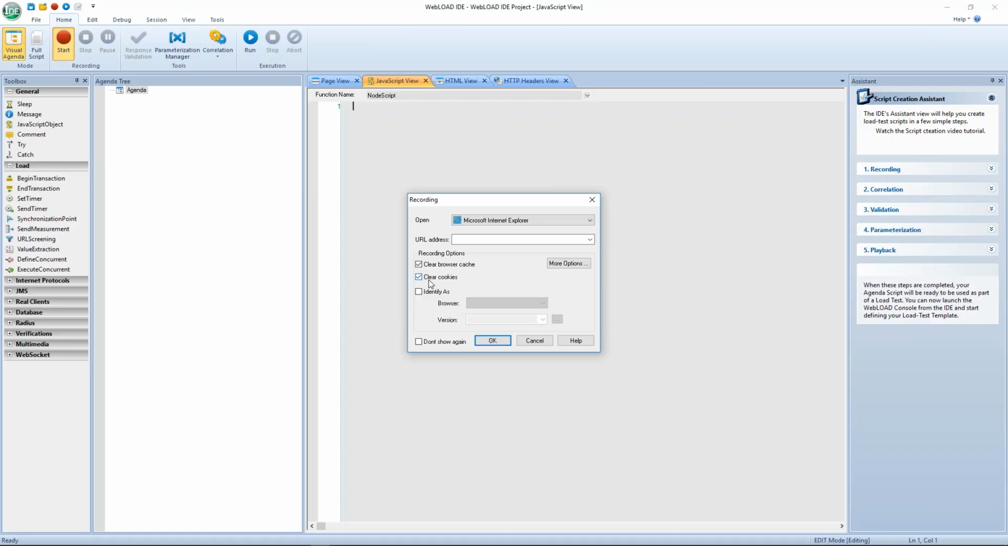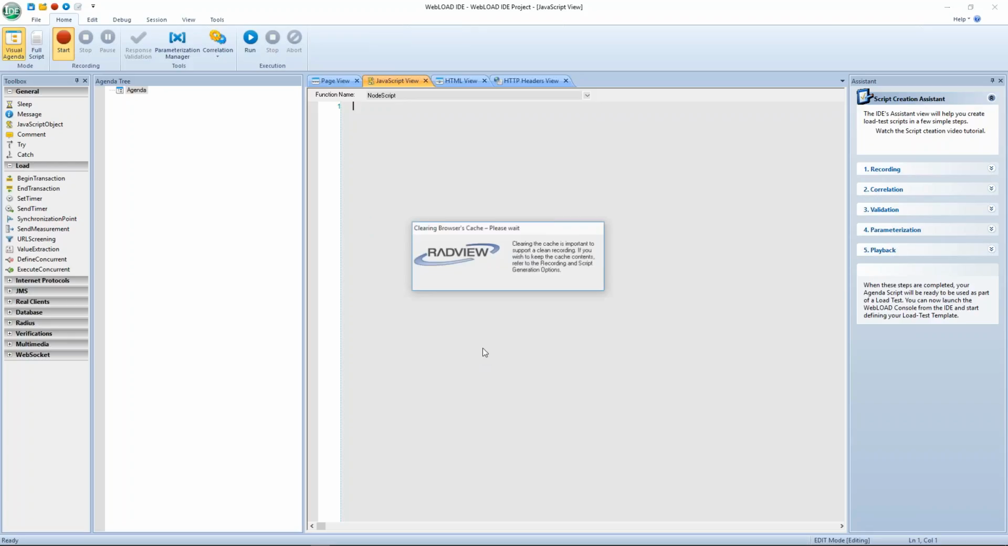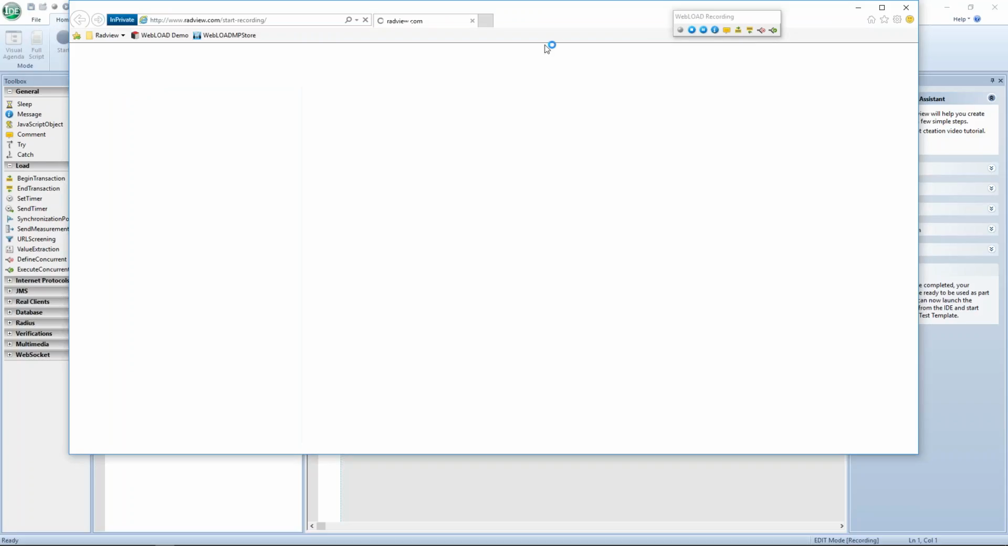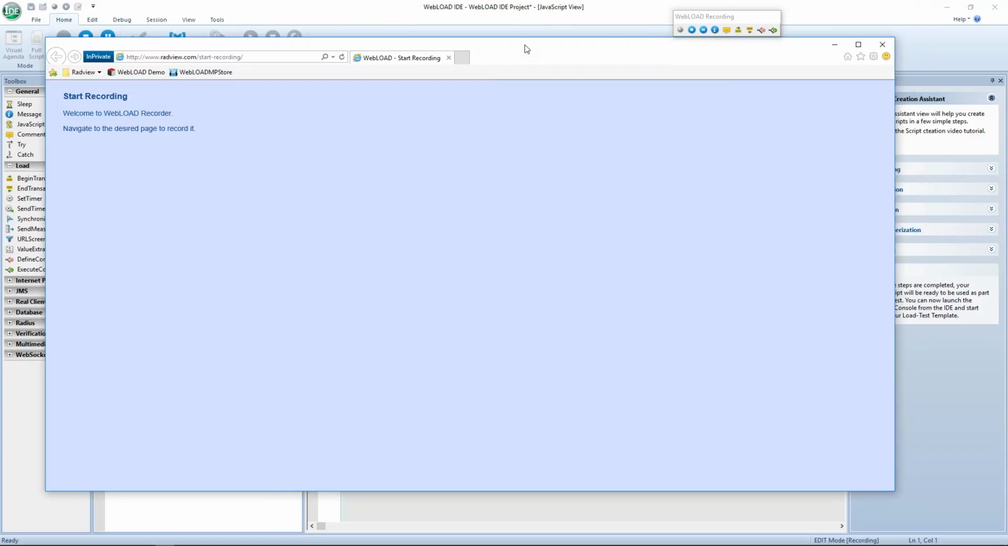And we do clear the browser cache and the cookies, as I mentioned earlier. So you want to make sure that there are no other browsers running when you go to record your script. So I'm going to click OK. And this will then start up my browser for me. You'll see my Internet Explorer window appear here for me.